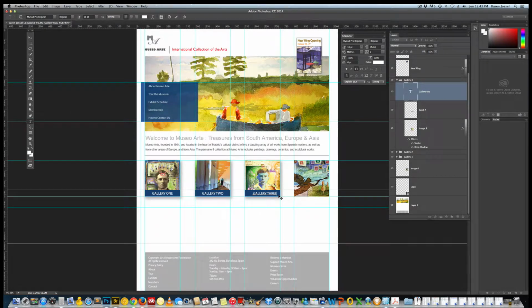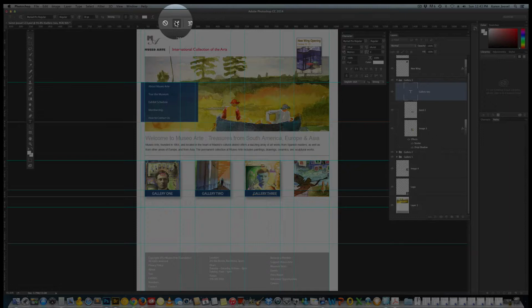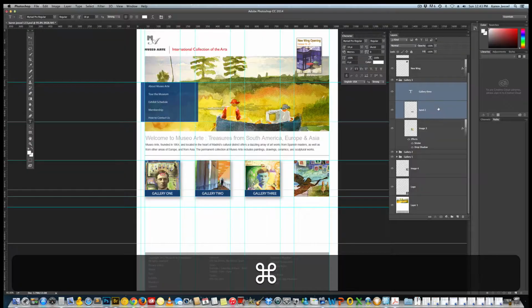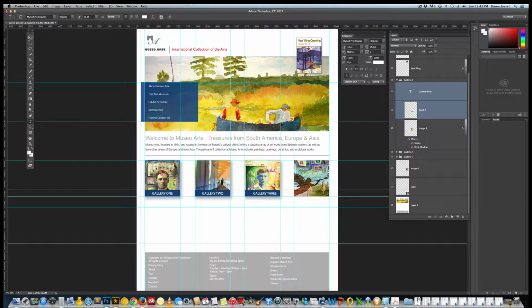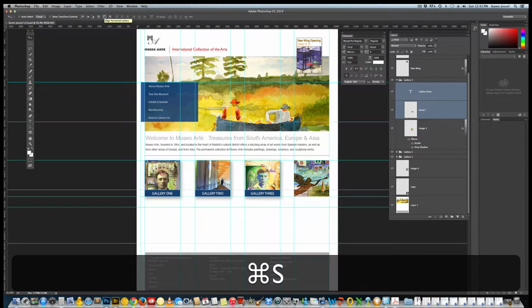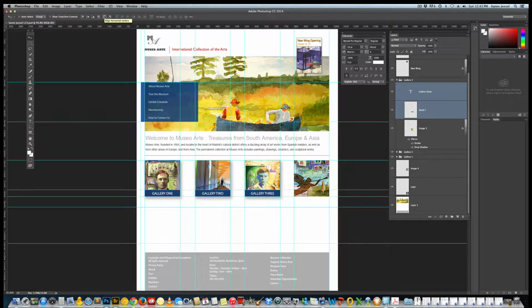THREE, and then there we go. Highlight the band and the Gallery 3, go to the Move tool, align vertical and align horizontal. And now that one's perfect. Save. Make sure you save. So we've got 3 buttons.